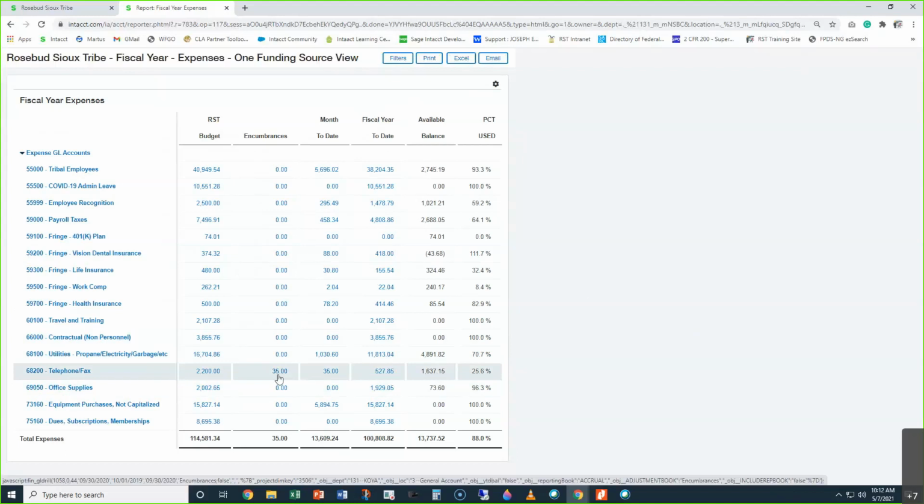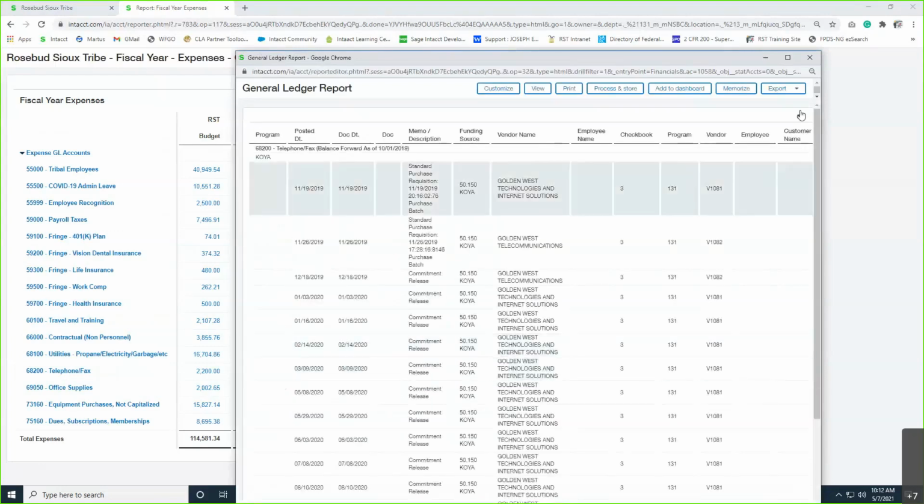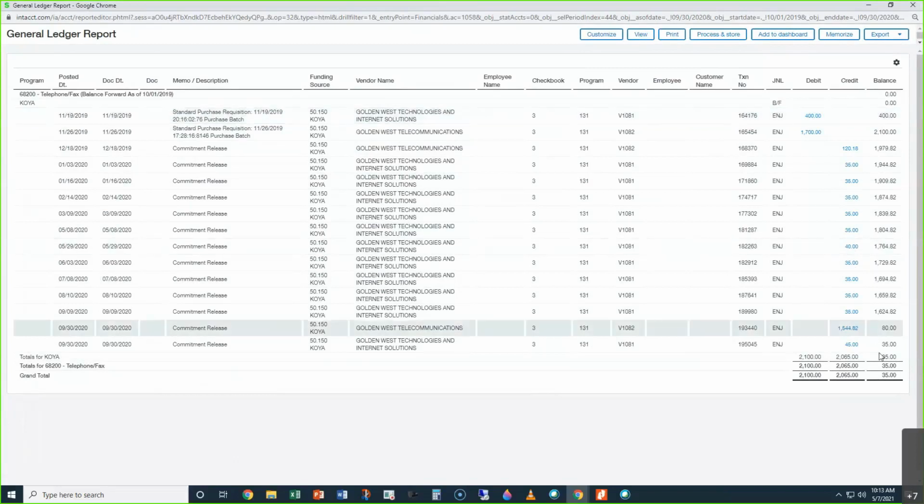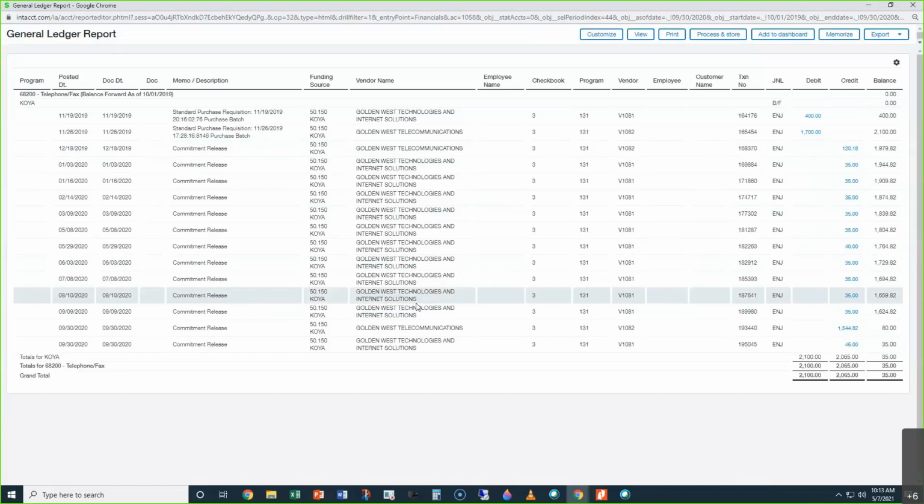When we run the one funding source view reports, we get the added benefit of anything that's in blue, all of these numbers we can click on. So if I clicked on the $35, we can see a list of all the transactions that have transpired and resulted in a $35 balance. Depending on how much activity you have, this could be pretty difficult to discern. We have 2 purchase orders that were created and maybe a dozen or so different commitment releases, where these were likely payments converted from the purchase orders. So we know it could be one of two vendors based on what the report is showing. So it might not be helpful to us still.